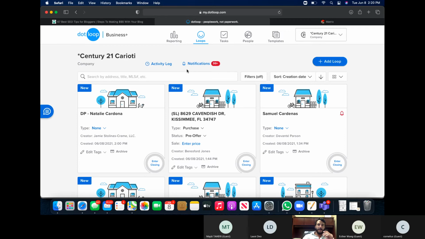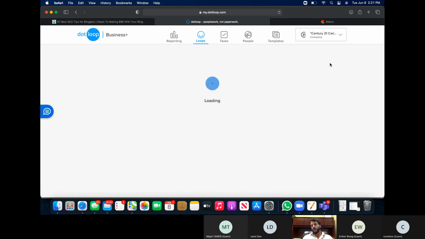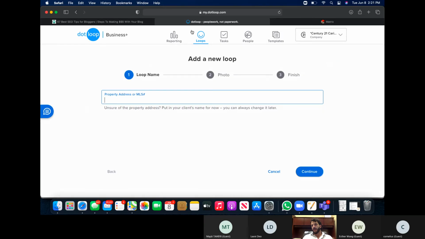Okay, so back to the point where somebody comes up to Esther and is like, Esther, I want to write up an offer. Okay, the first thing you do is jump onto Dotloop. Okay, the second thing you do is add loop, or add a transaction. At this point, you're going to put the property address or MLS number.